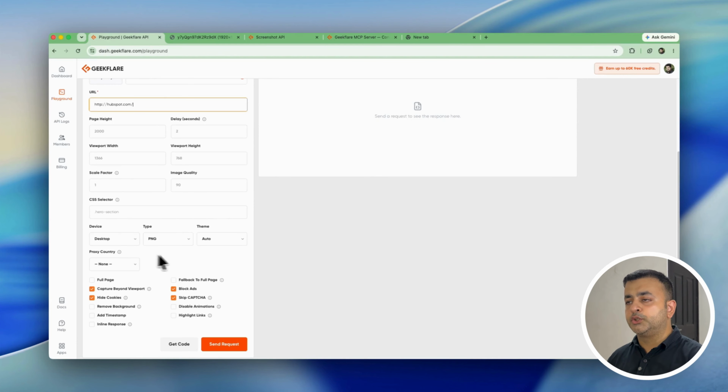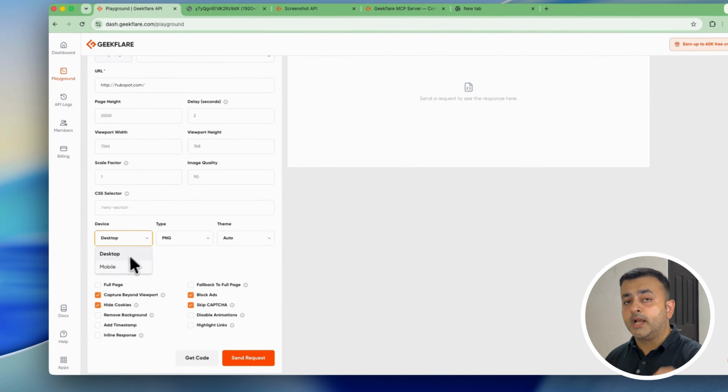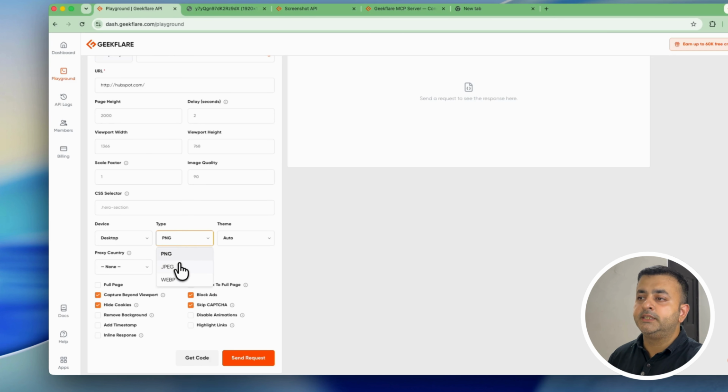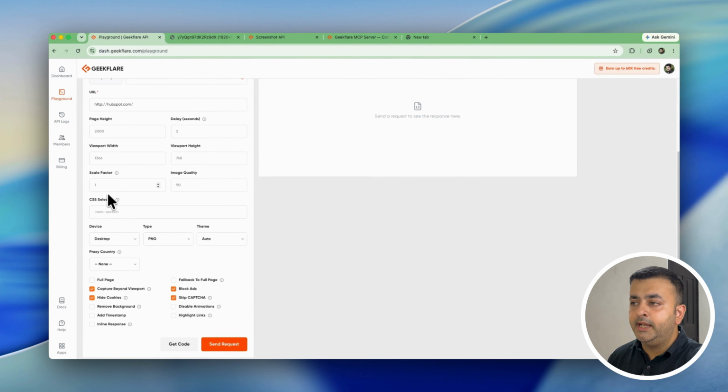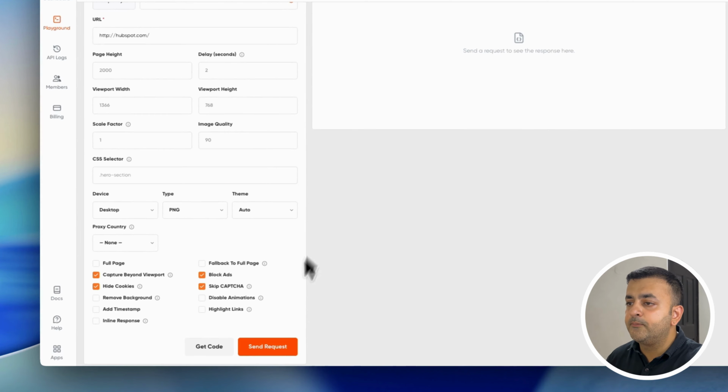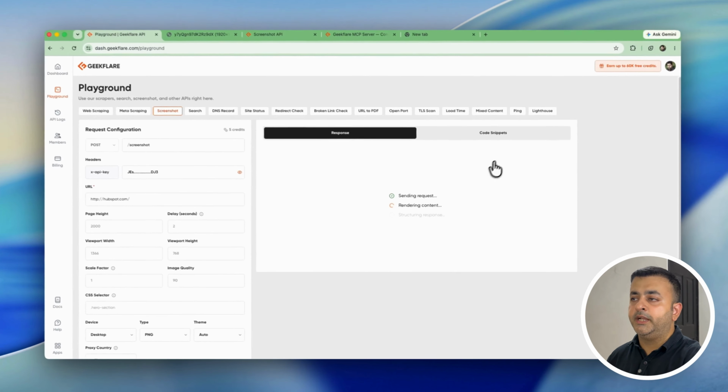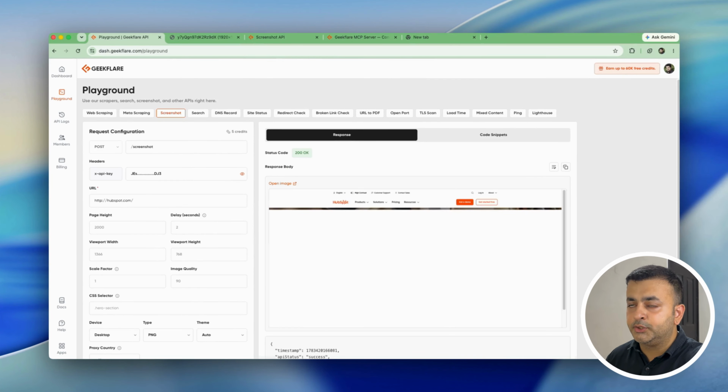Now customize the screenshot exactly how you want. Choose desktop or mobile, capture the full page or just the viewport. Select PNG, JPEG or WebP. Adjust viewport size, image quality, delay, and scale factor. You can also block ads, hide cookie banners, skip CAPTCHAs, disable animations, highlight links, or even capture a specific CSS selector.